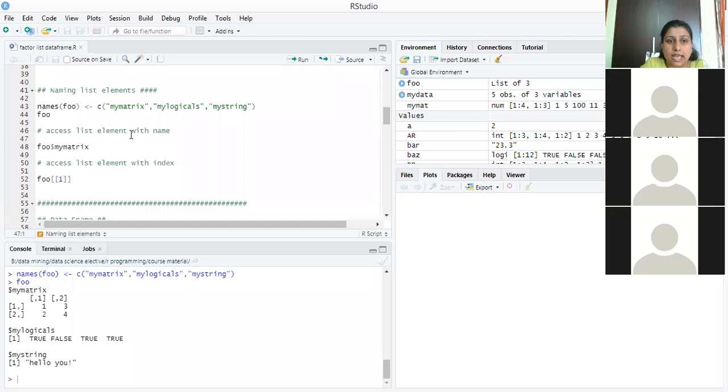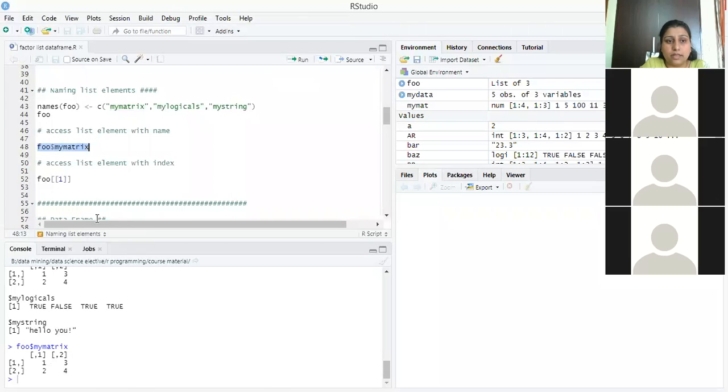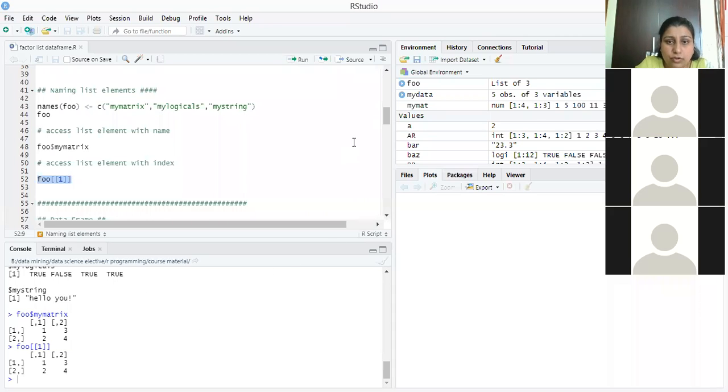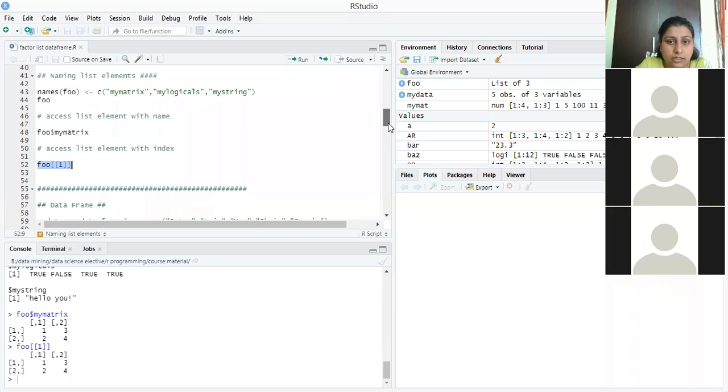Now to access the elements by name, we can write with the dollar sign. First we define the list object, then we take the name. So if we print this, it will give me the first value, and that is the matrix. If we don't want to use these names, then we can also use the square brackets and the index position to access our list element. So that's all with factors and lists.